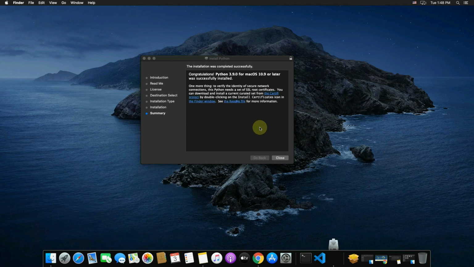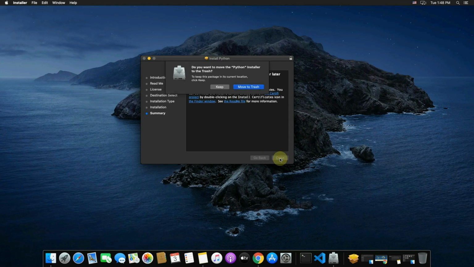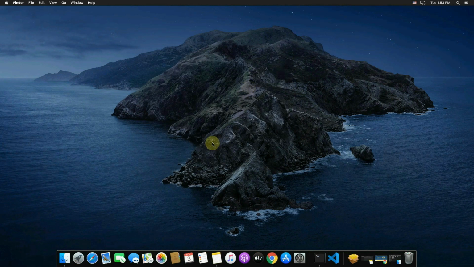And it's done. See, the "Congratulations, Python for macOS" successful message is printed here. Now we can click on the Close button. We don't need this package file anymore. Click on the Move to Trash button. Good job. Now let's check whether Python is working or not.